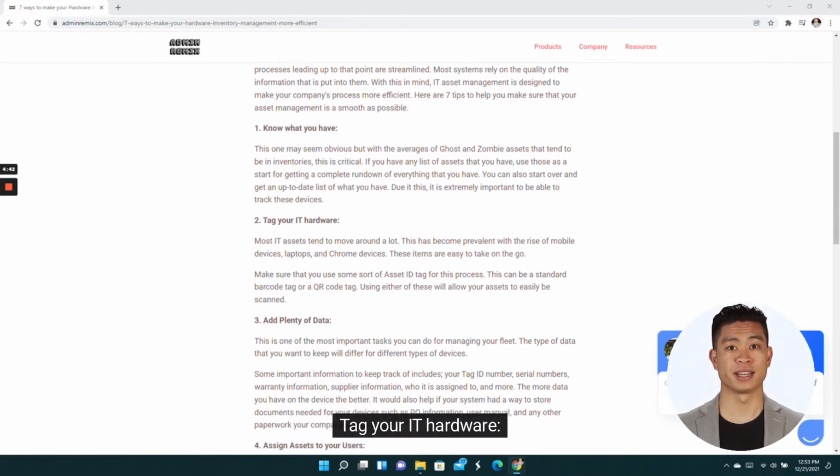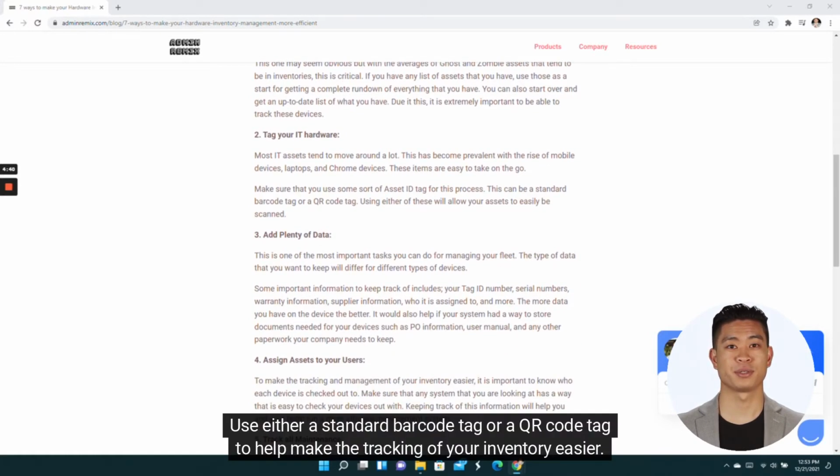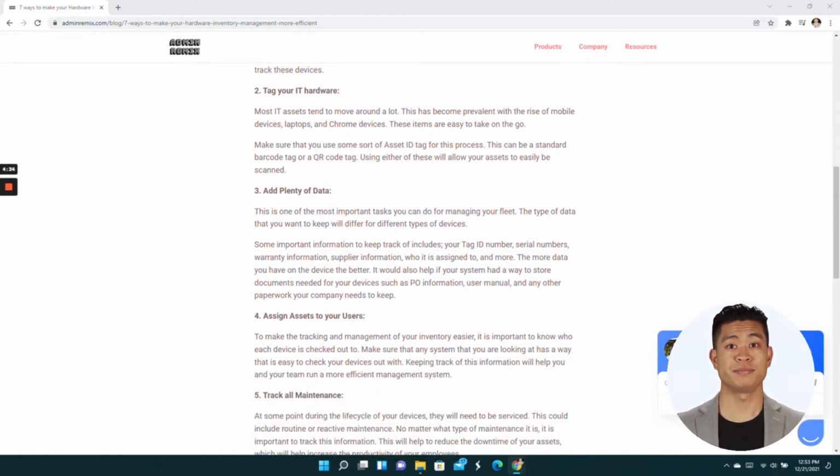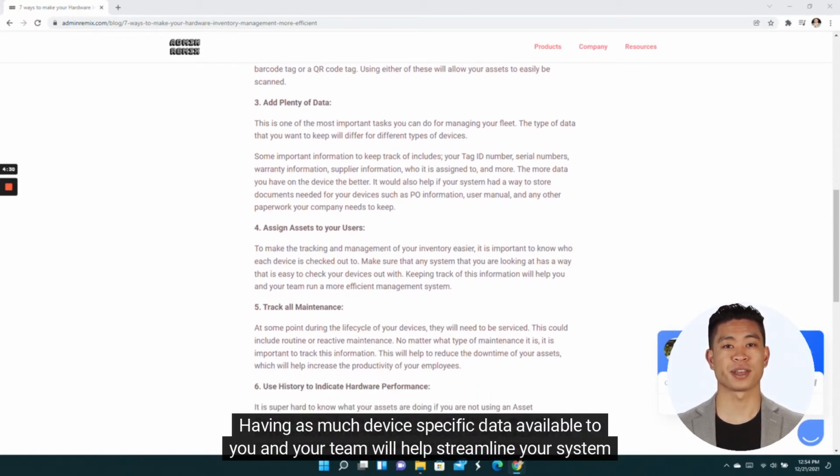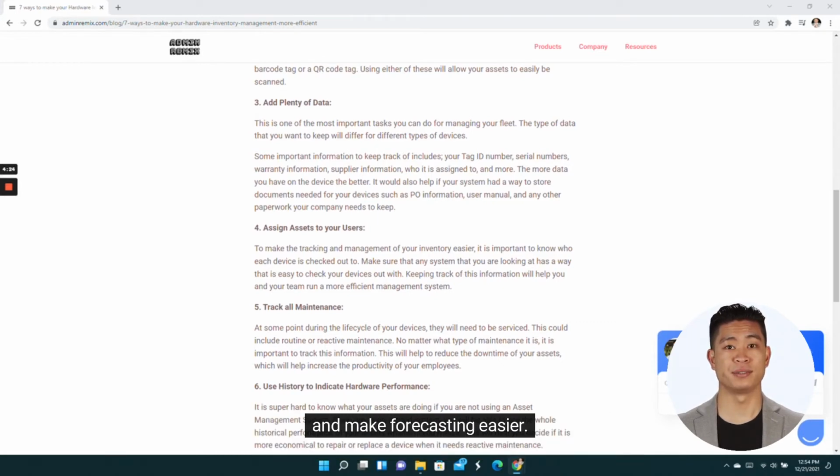2. Tag your IT hardware. Use either a standard barcode tag or a QR code tag to help make the tracking of your inventory easier. 3. Add plenty of data. Having as much device-specific data available to you and your team will help streamline your system and make forecasting easier.